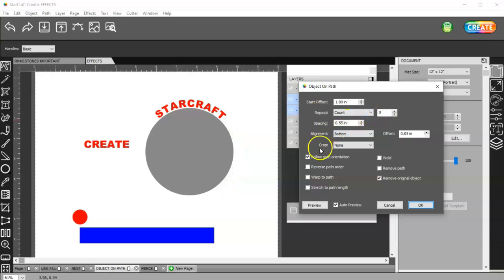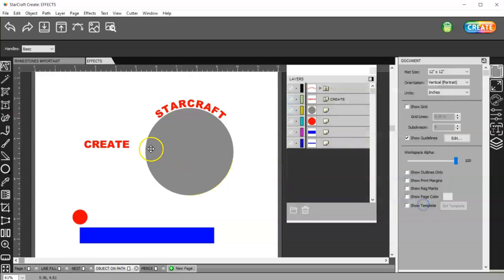And then you can crop inside or outside, which I haven't used yet. So follow the path orientation. I'll show you these with something different, okay? So I'm going to go ahead and click OK for that.